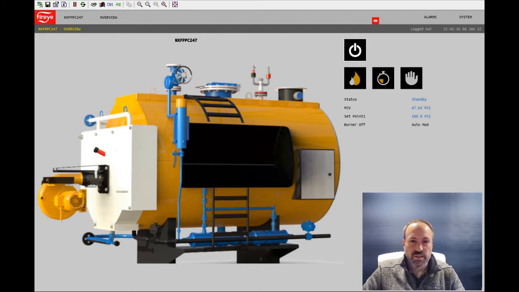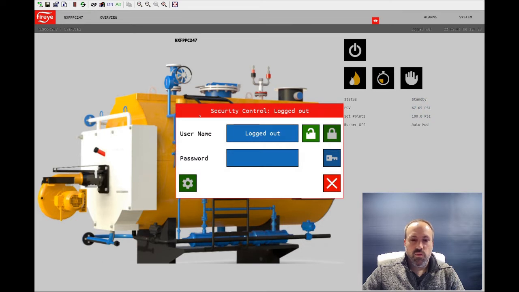So that is unchanged. So to log into the screen, we're going to go to the System menu on the upper right. Click that. And then I'm going to choose Security. If you're logged out, there's only going to be a few choices. Choosing Security will bring up the login box, and it's going to show you at the top who is logged in. Right now, nobody's logged in, so it says logged out, and it's in red. This is going to allow us to log in.